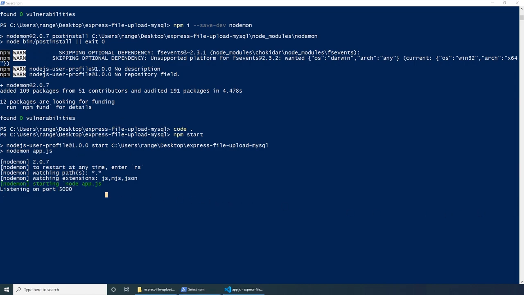And now if I go to the browser and I do localhost with the port number of 5000, you will see that we're getting "cannot get." And that's all good. This is because we don't have any route yet and we haven't included the view engine either. So let's go back and do some of that work now.